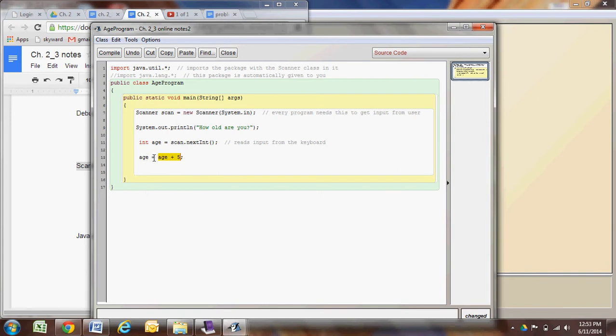The equals operator, in order of precedence, is the last thing that gets done. So it'll do all this stuff over here first and then store it into there. Now that's one option, or I can store it into a new variable. Maybe I want to say int newAge equals age plus 5, because for some reason I want to hang on to their old age.